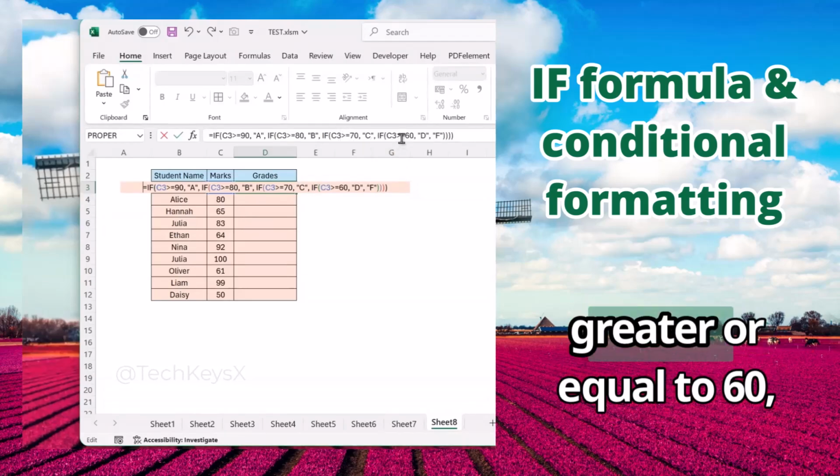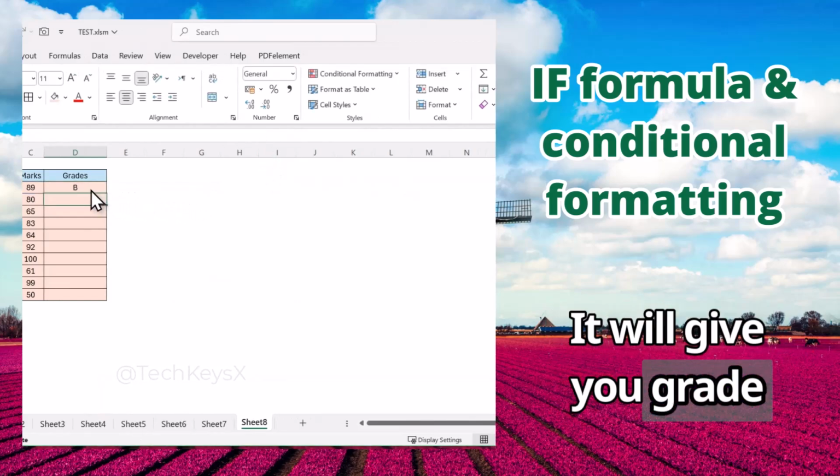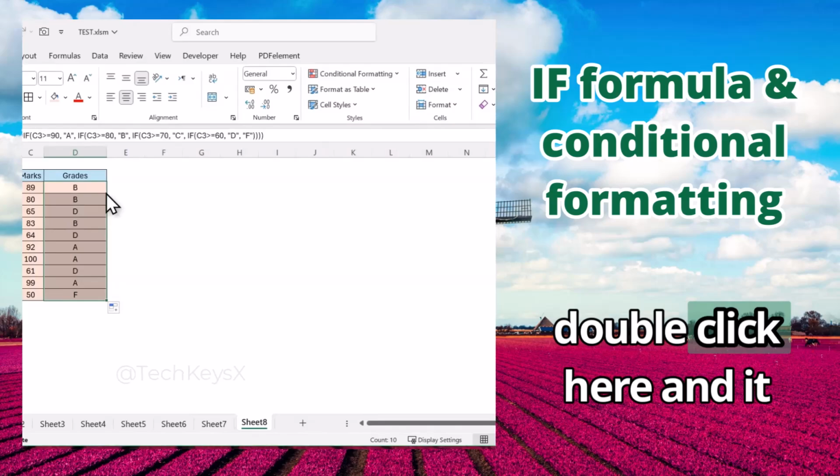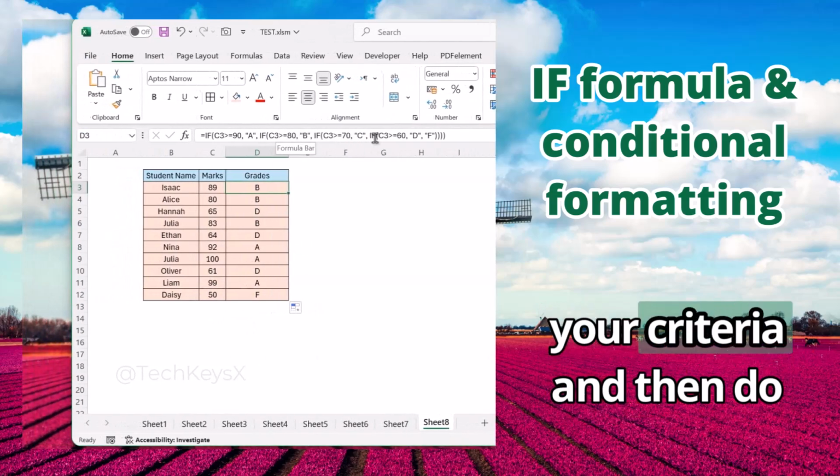And if the marks are greater or equal to 60, then give D. And then close all the brackets and press Enter. It will give you the grade. And then to copy down this formula, we'll just double click here and it will give the grades according to the marks. You can change the formula according to your criteria.